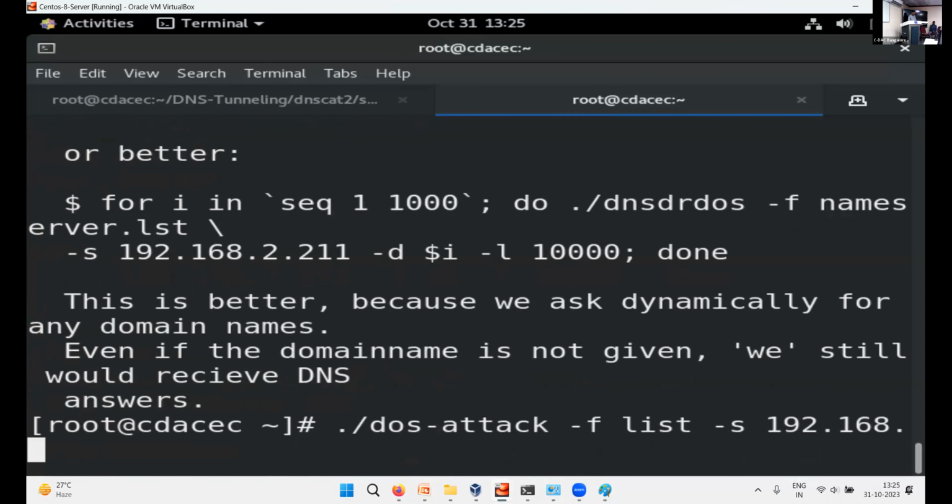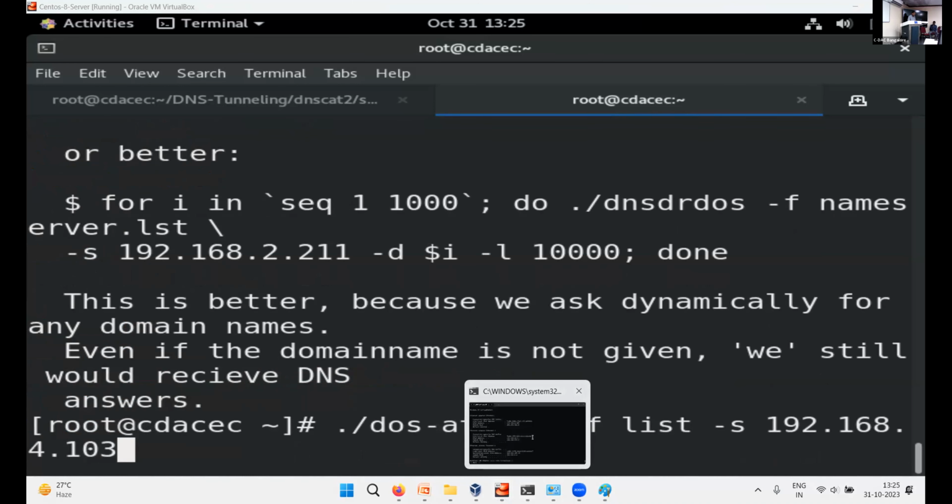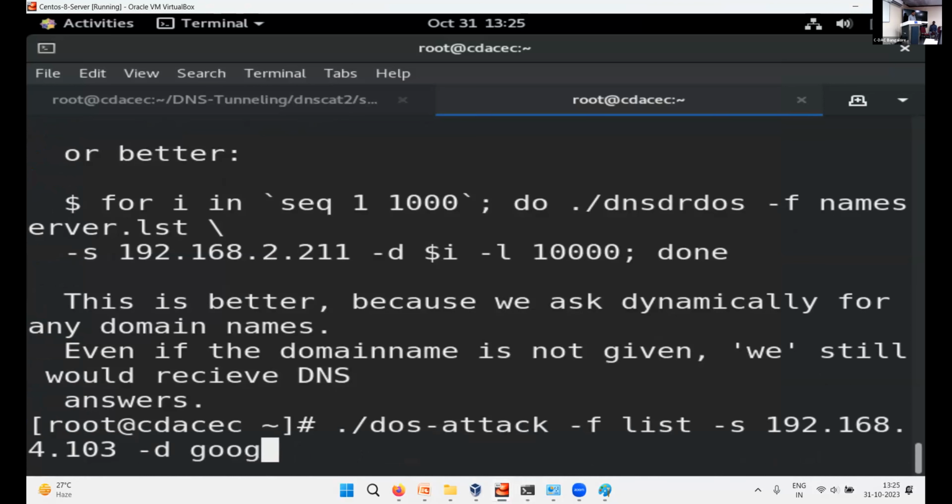And then I will say minus s, I guess, to spoof the IP address. Which IP address do I have to spoof? 192.168.4.103. Just let me confirm here the same IP address on the system. Yeah, correct. And then I'll use the domain name google.com and loop this query for 1000. Means 1000 requests will be sent to 8.8.8.8 and 1.1.1.1. Replies will go to the Windows machine from 8.8.8.8 and 1.1.1.1. So those 1000 replies will come here.